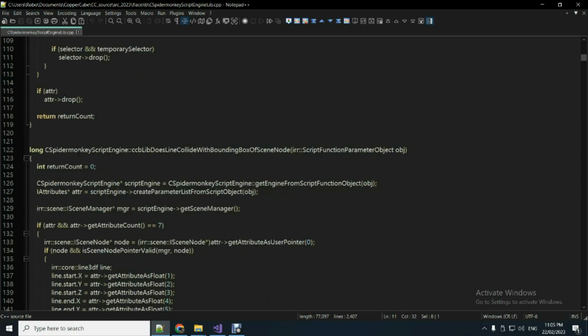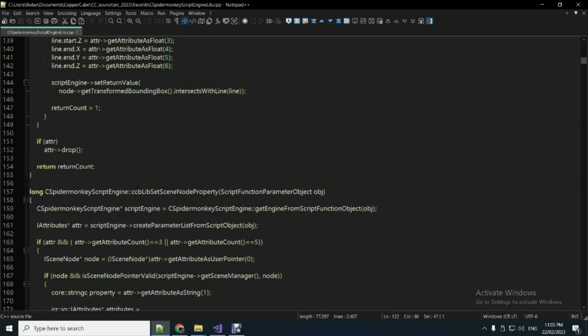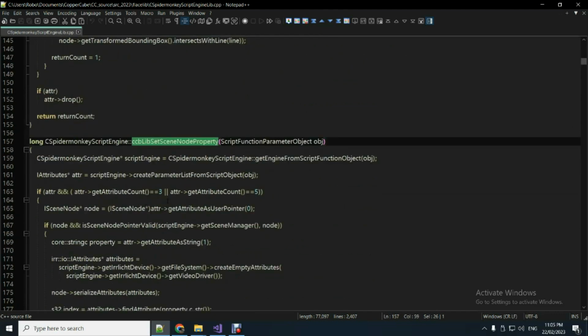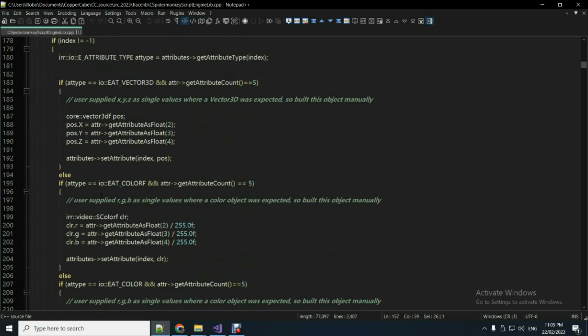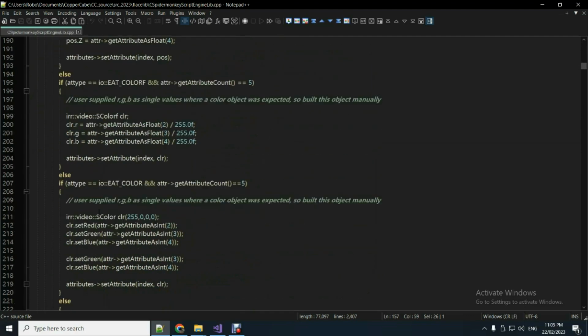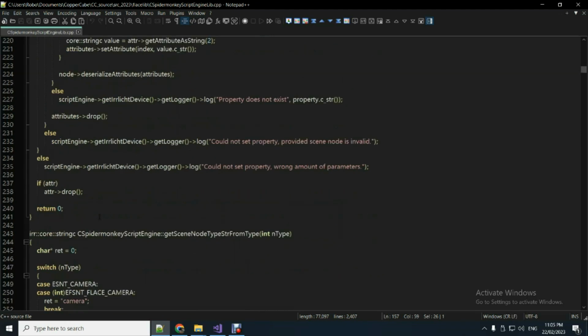But as you can see, there's a lot of code. There it is. There's line collide with bounding box of scene node. Set scene node property. That's probably the most important one. It's a whole stack of things it does. Yeah, don't go playing with things like that, obviously, unless you know what you're doing. Better to create a whole new one rather than touch an existing working thing.